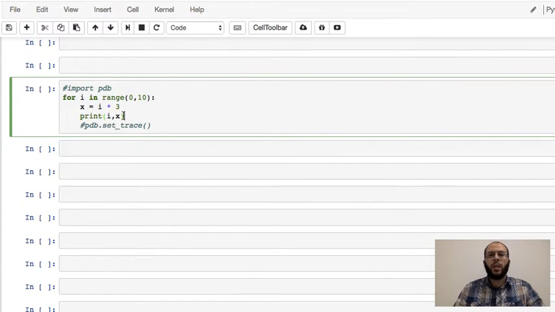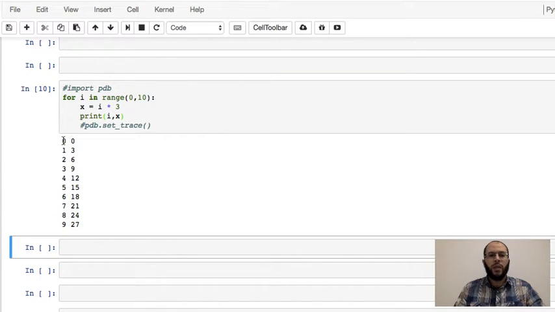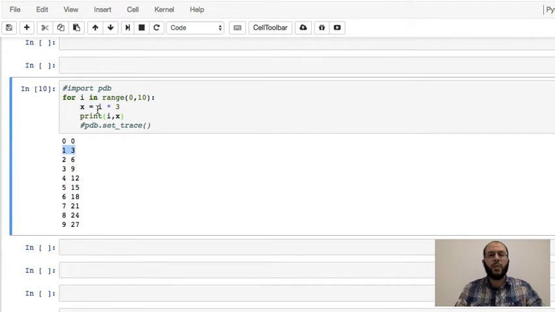So let's assume that I'd like to keep track of the values of x, for example. If I run the loop, I get the values of i and x, i and x. As you can see here, i is multiplied by 3. And to do debugging in Python, it couldn't be easier.